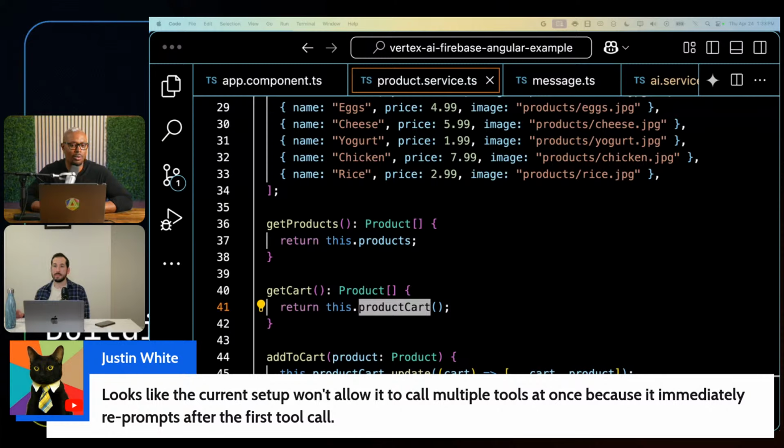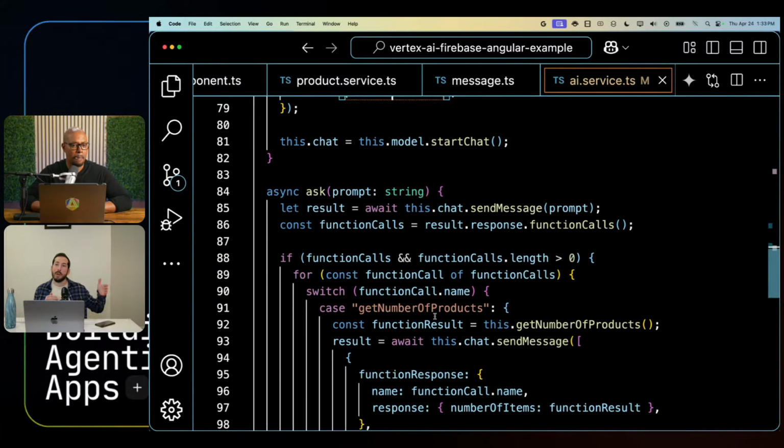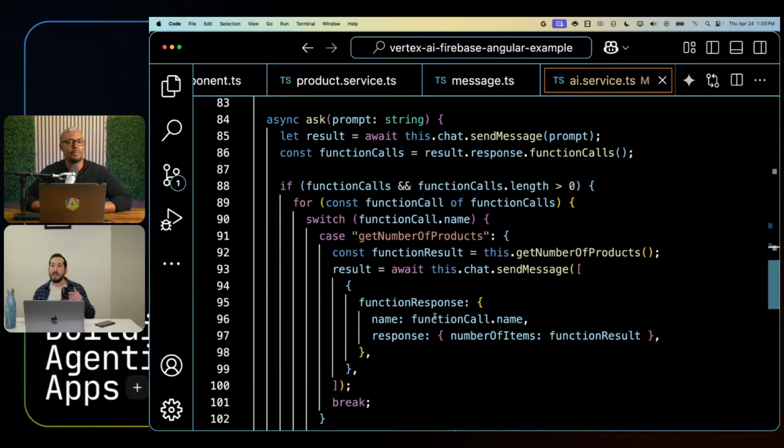Excellent. Okay, let's see. It looks like the current setup won't allow it to call multiple tools at once because it immediately reprompts after the first tool call. Let's prove this to be true or false, Justin, today together. One of the cool things about tools is that you can define an agent that can do lots of things, and it's not really a deterministic workflow. It can figure out which tool to use. You say build a house, it knows, let me grab a hammer, let me grab a screwdriver, whatever it may be. If anyone tuned in to last week's live stream, I didn't use any tools because my flow was very deterministic. By introducing tools, you give the LLM the option to figure out what to do next, which is one of the cool features here.